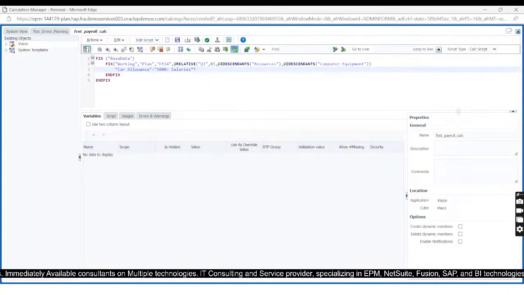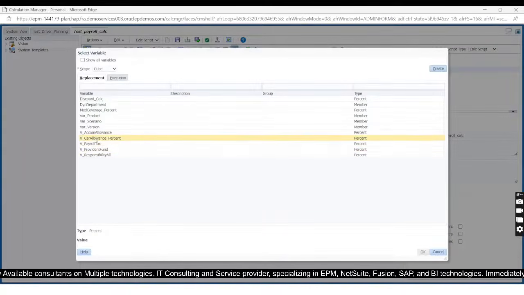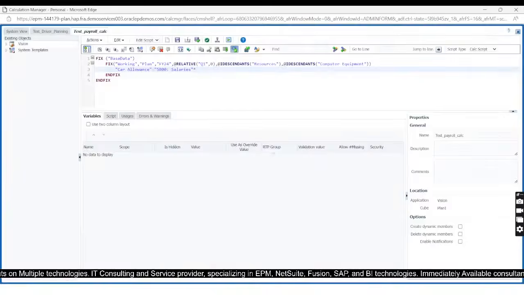This will be multiplied by the member salary, which is our basic pay, 5800. This will be multiplied with the car allowances percentage. Here I'm going to select the variable that I have already created previously, that is v underscore car allowances percent. Here we have created a runtime prompt variable whose default value is set as 5%. So here we have already given the value.